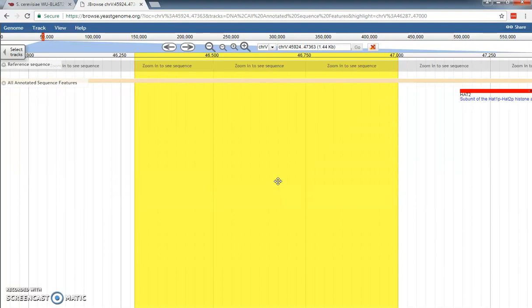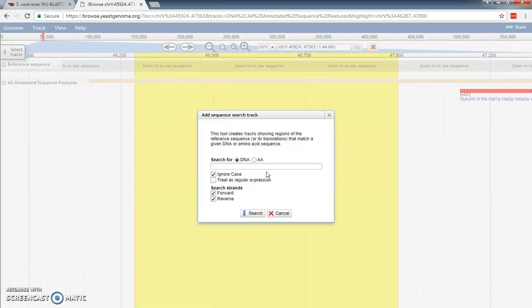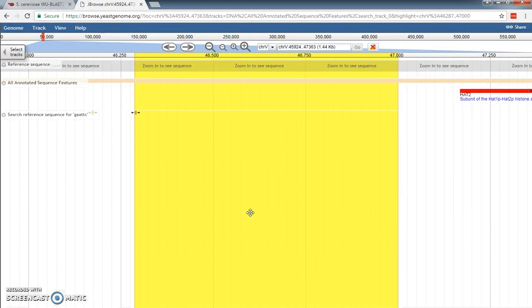To see that a little more clearly, we're going to add a track that will show us EcoR1 sites. So to do that, we go to Track, click Add Sequence Search Track, type in the EcoR1 recognition sequence, GAATTC, and click Search. So now we can see the EcoR1 site at this end of this particular fragment of the yeast genome.